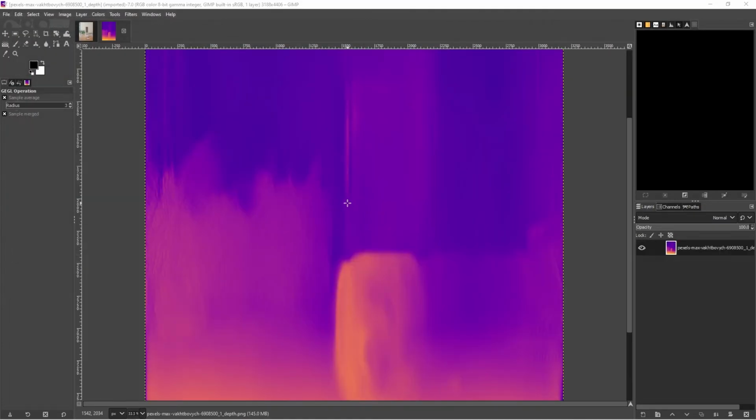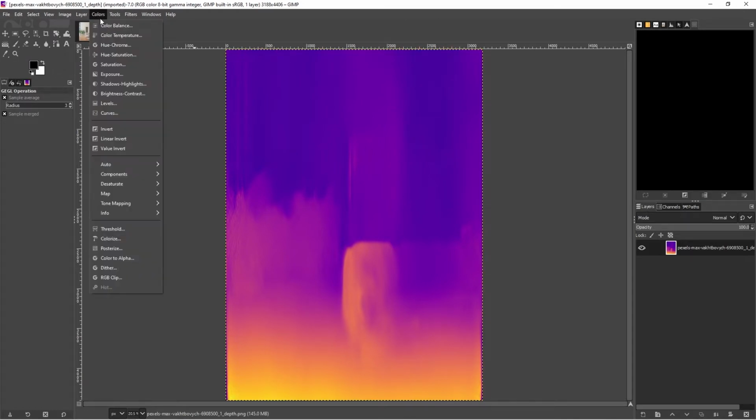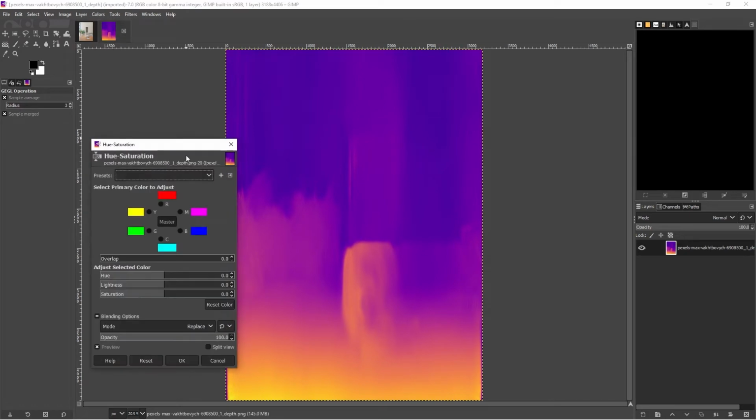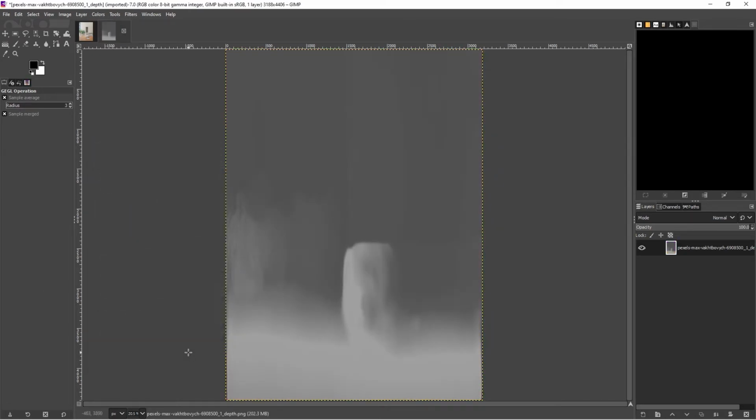I'm going to do Control Shift J to look at it at 100%. And I'm going to convert it to a black and white image. So just remove all the colors. So I've got the colors, hue saturation, and just slide our saturation slider down to zero. So the way it generates this in GIMP is that black will be in focus, or the darker areas are in focus, and white areas will be out of focus.